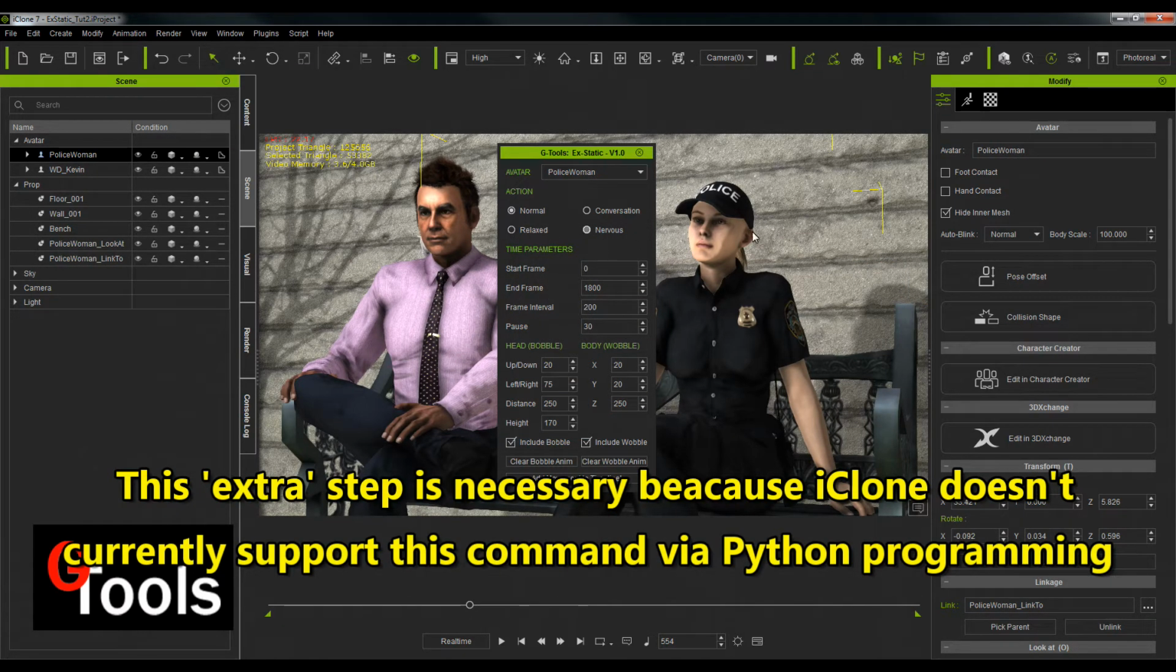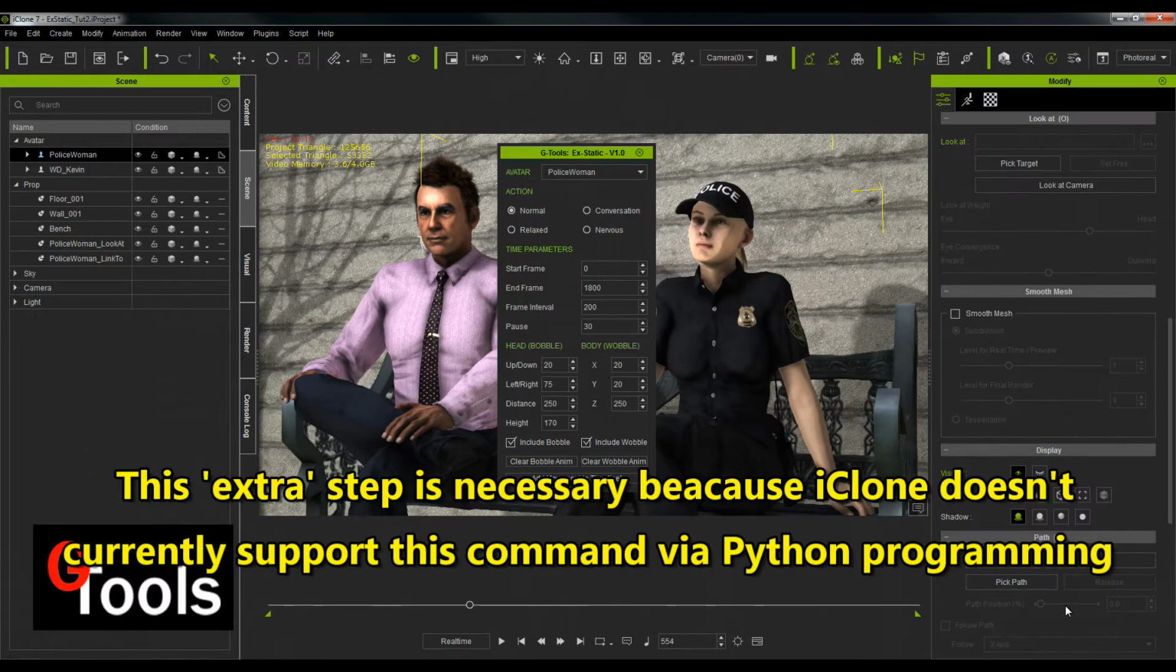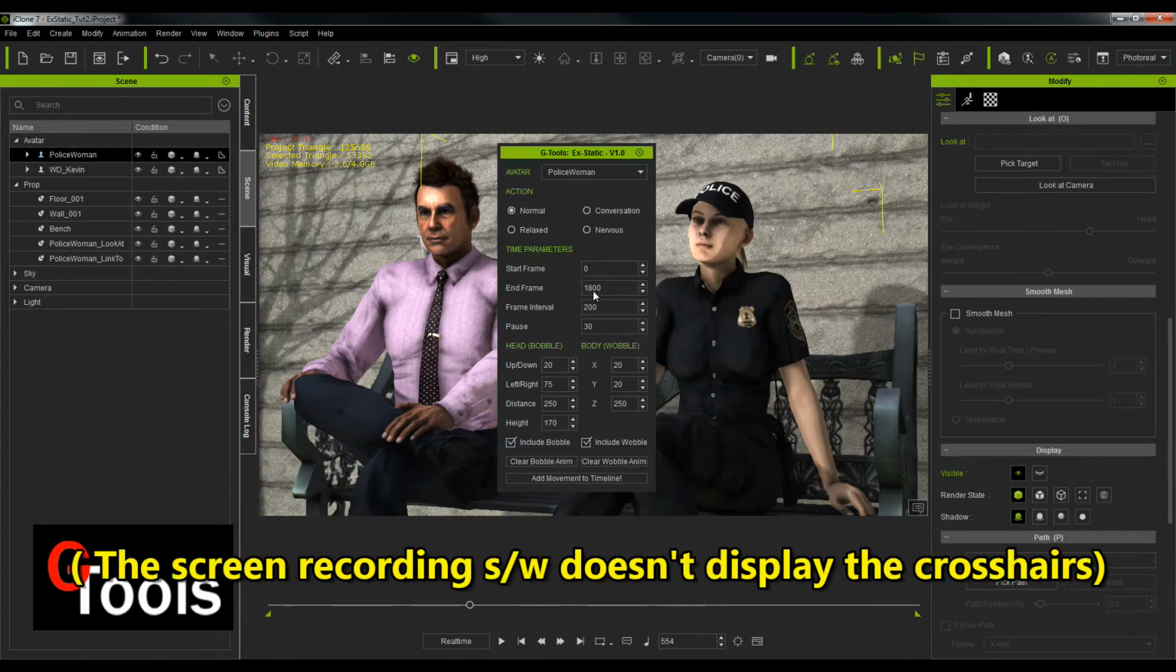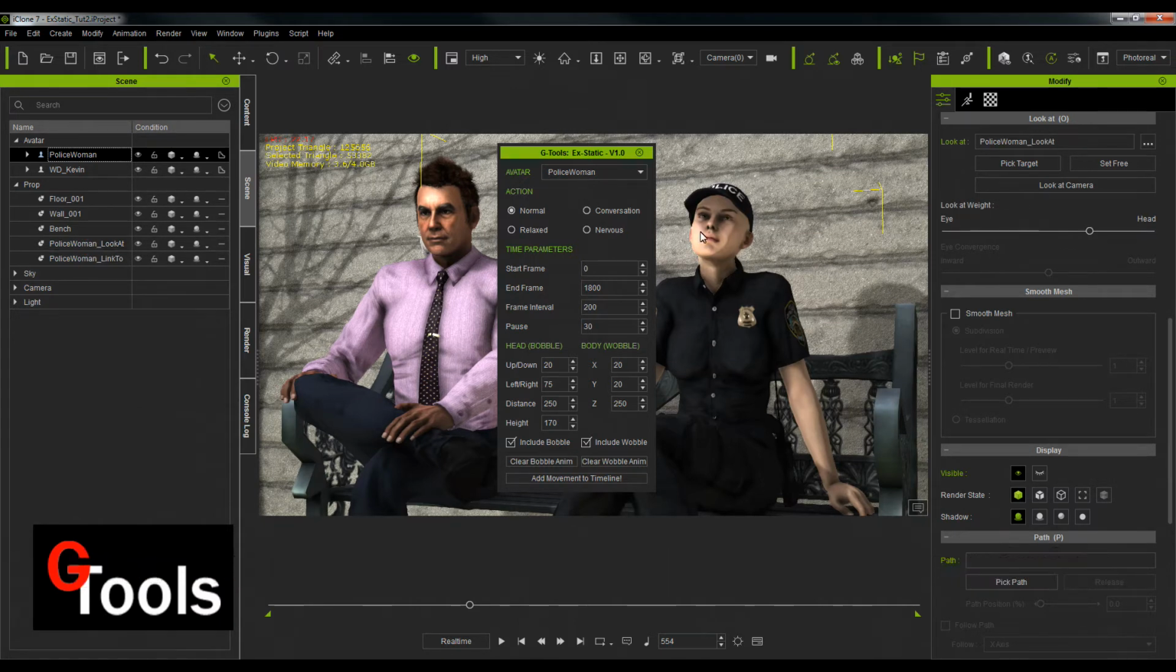It automatically selects the avatar. You come over to the modify panel and you want to find the look at. There's a hotkey for that. It says look at O. So if you press O, it brings that up to the top of the menu there. And you say pick target, and now you'll see the cursor turns into little crosshairs. So you move those crosshairs over to the policewoman look at prop and click on that in the scene manager. And now the policewoman's going to look at the prop.